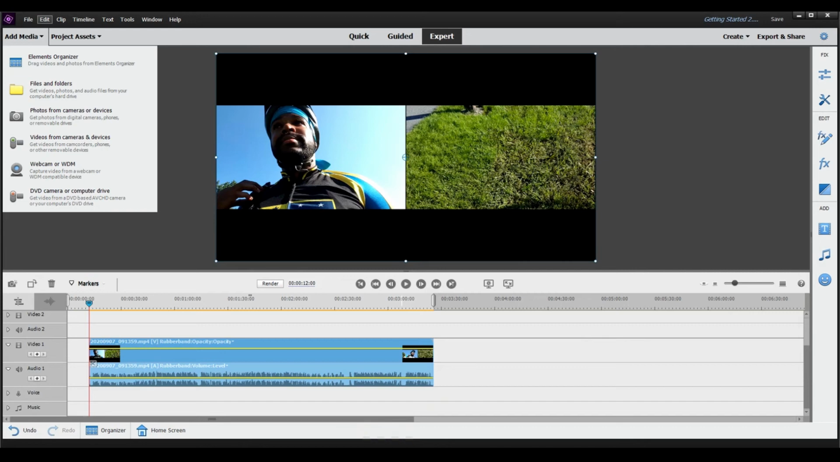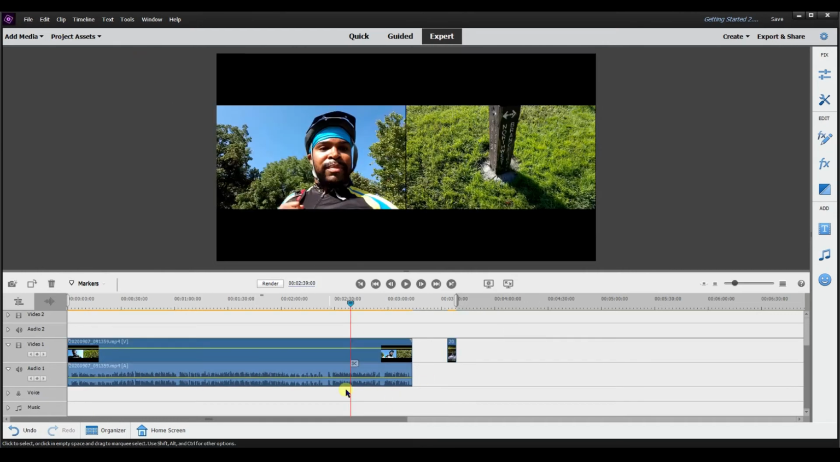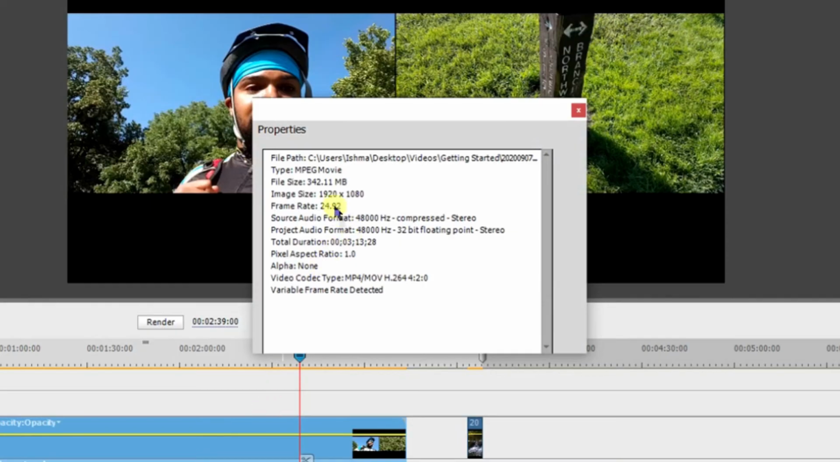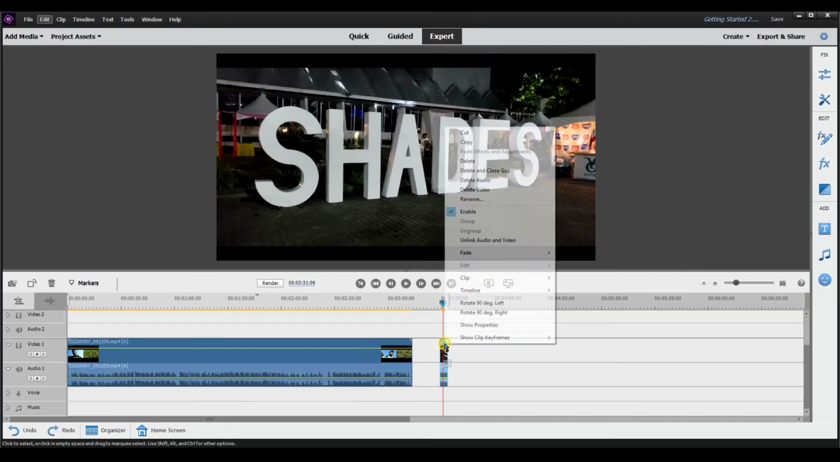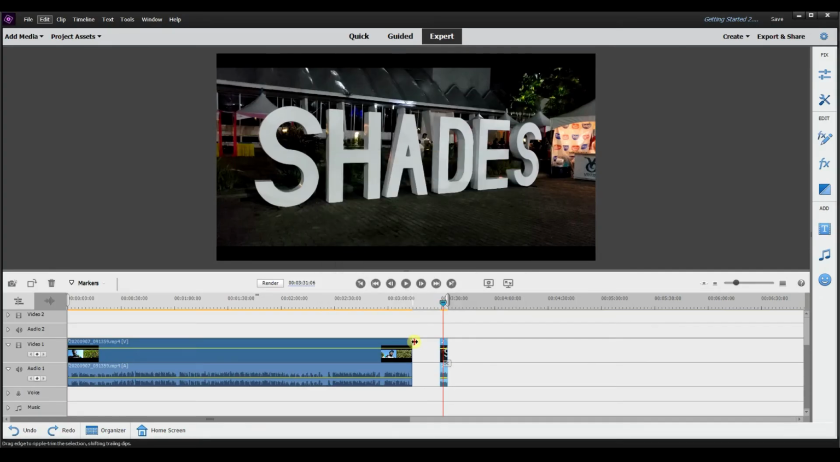So what I'm going to do is bring in another file that's at a different size. So I have two clips. Remember what the project settings were. They match this current clip. I'll show the properties again. 1920, 24.92. And if you look, this one is 2224 by 1080. So this clip is actually wider than the other clip.